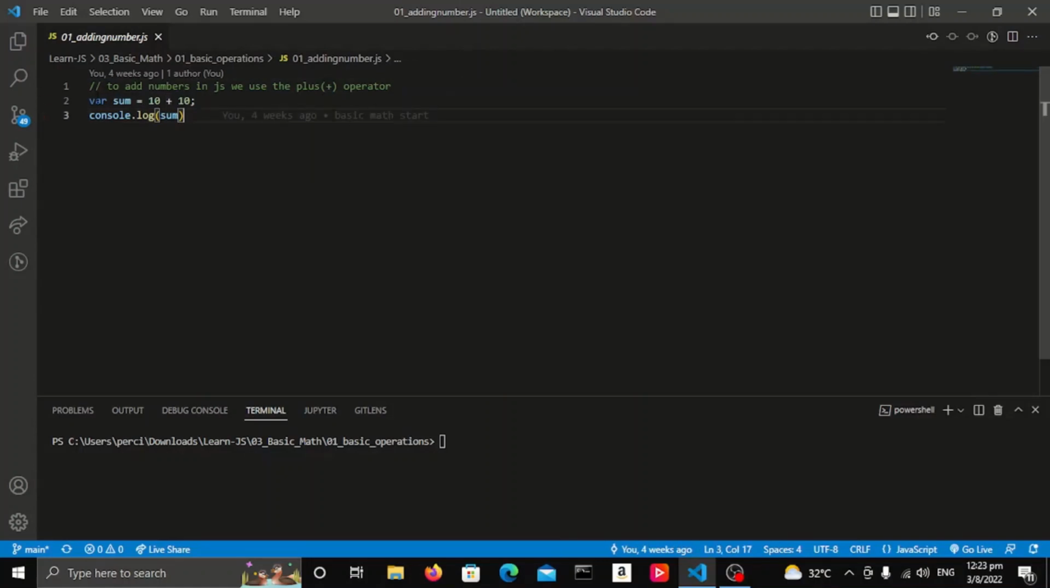And we have some code here. Let me just read it for you. Sum equals 10 plus 10, console log the sum. So we're taking these two values, 10 and 10, and we're console logging the sum of the values. So I just go like this, press enter, it returns 20. So that's pretty much it for the plus operator.